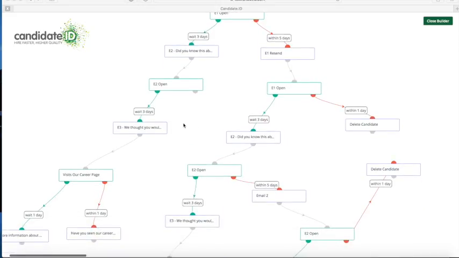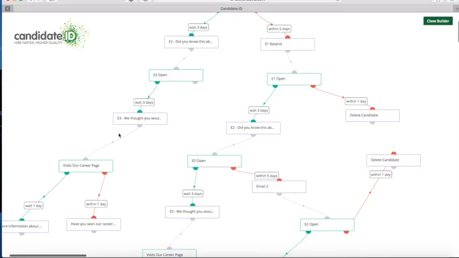So if I go back over to my initial flow, if the candidate opens email number 2, then 3 days later they'll get email number 3. Now what I could do here as well is add in another flow that says if they don't open email number 2, then they'll be resent email number 2. So as I say, this is the beginnings of the flow for a client, so I'm going to add more stuff on as we go along, so it's not entirely complete yet.